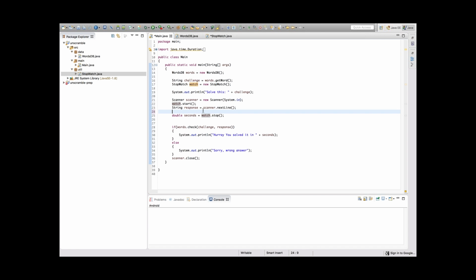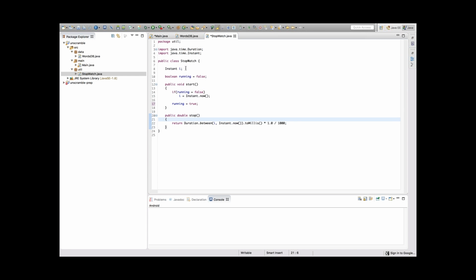So seconds will be calculated irrespective of whether the answer is correct or not. Now what happens is we get something called a null pointer exception, because instant I doesn't have any value at all. It is not pointing to any object. Instant I is a variable which is not pointing to any object at all, which means it is pointing to null. So we'll get a null pointer exception. So we'll get an error.